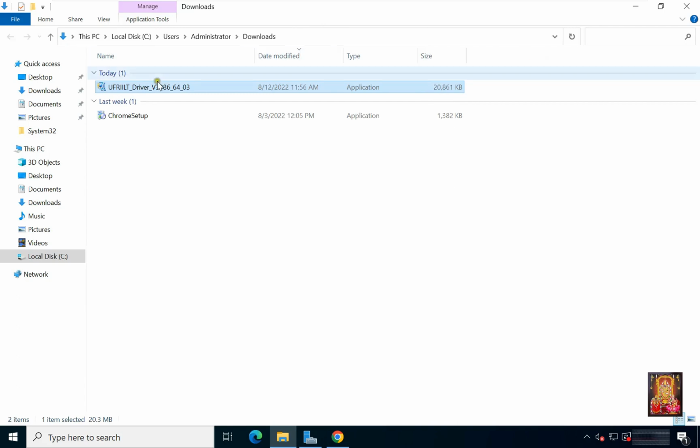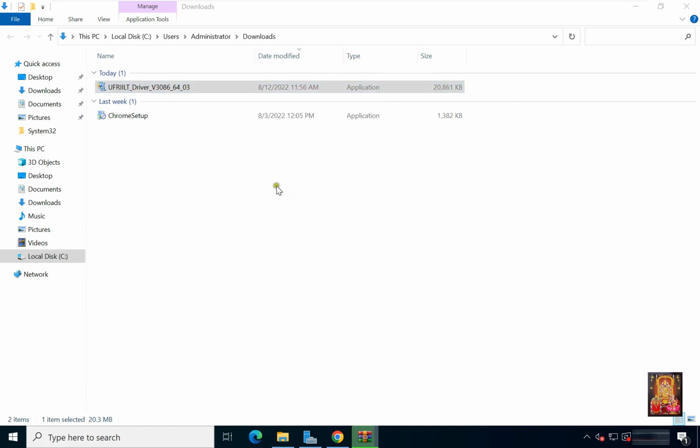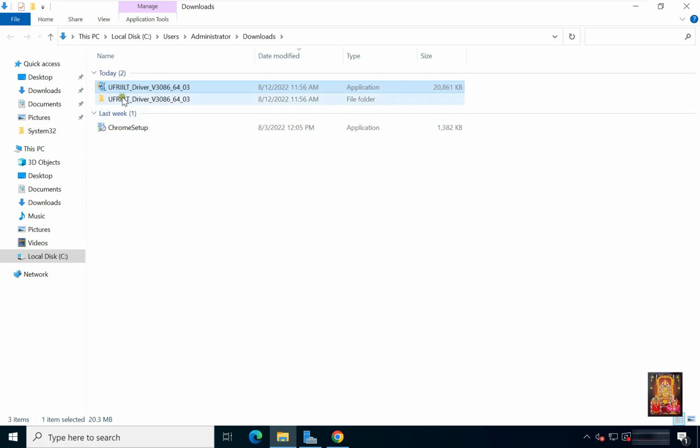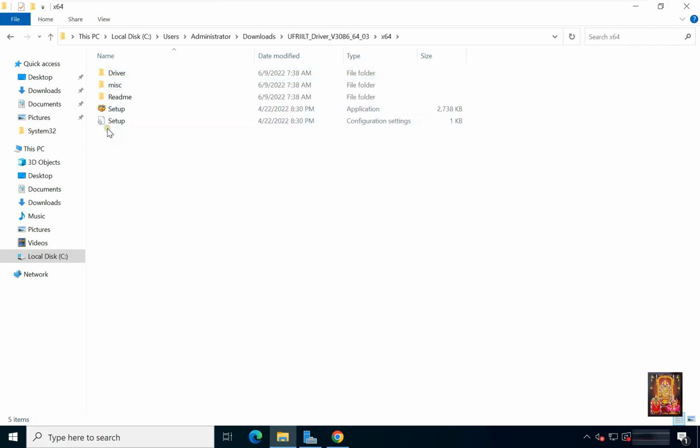Let's maximize it. Right-click on the 64-bit UFR printer driver. Extract this driver here. Our driver is extracted. Let's open this folder. Double-click on X64 software. Double-click on setup.